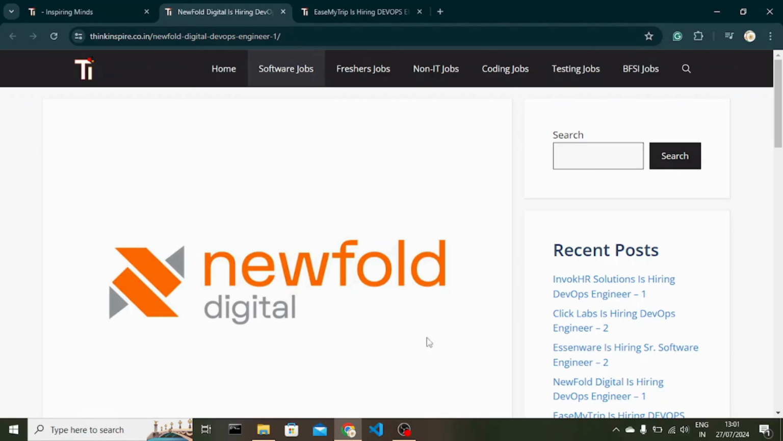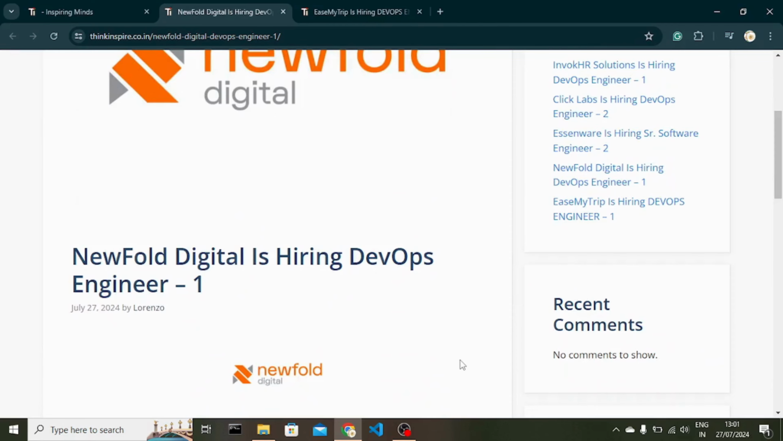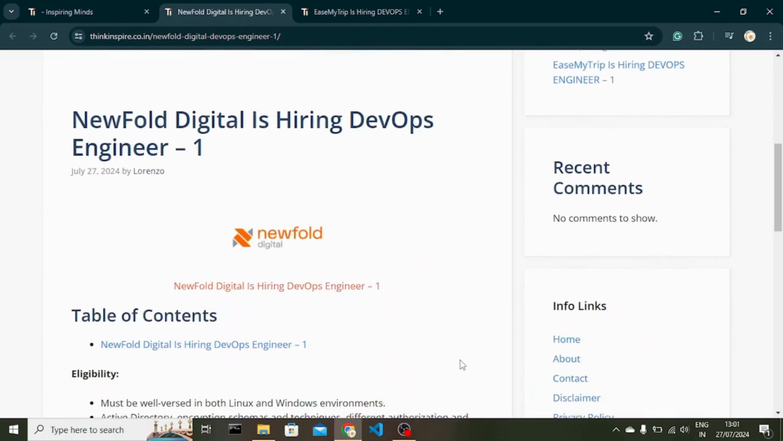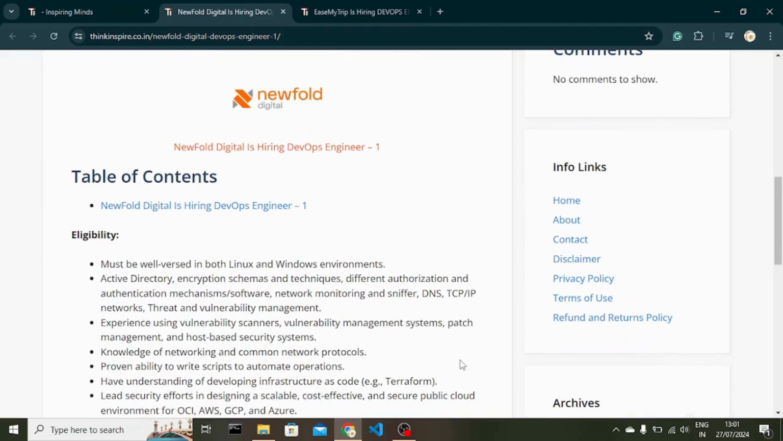Fourth hiring is from NewFold Digital. NewFold Digital is hiring a DevOps engineer with 1 year of experience. Eligibility and roles and responsibilities. Must be well versed in both Linux and Windows environments. Active Directory, encryption schemes and techniques. Different authorization and authentication mechanisms or software. Network monitoring and sniffer. DNS, TCP/IP networks required.